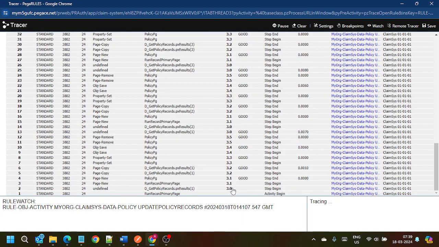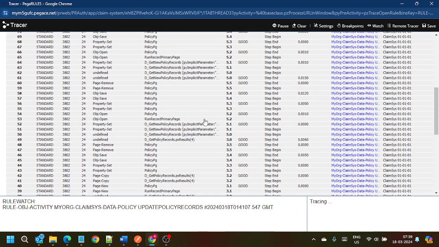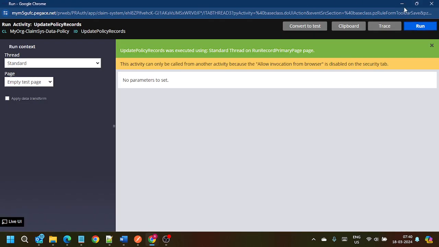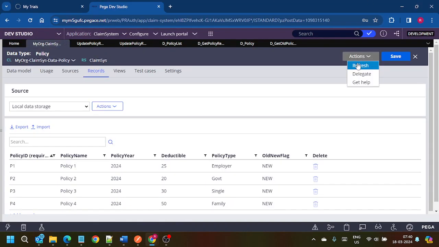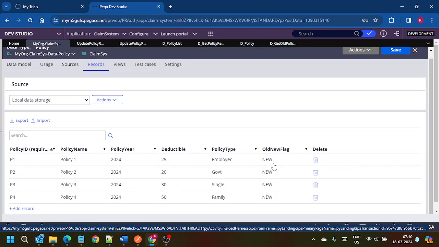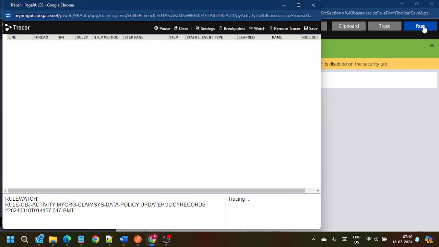See, third step executed. It executed and inserted four records. And then fourth step with no records. Fifth step is updated. Let's see. Let's come back here and refresh. We should have the, okay, new is not updated. We'll see why.